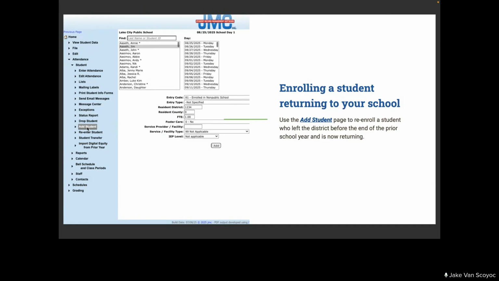So a good question to ask them during their request for enrollment would be, have you attended here in the past? And if they say yes, you would use that add student feature, and then you would find the student on the list, add the appropriate enrollment details, and click add.